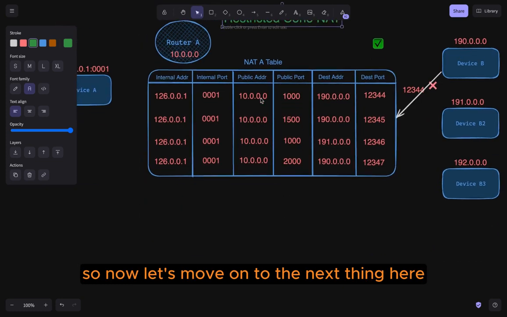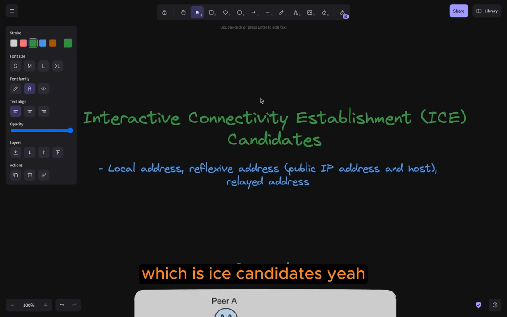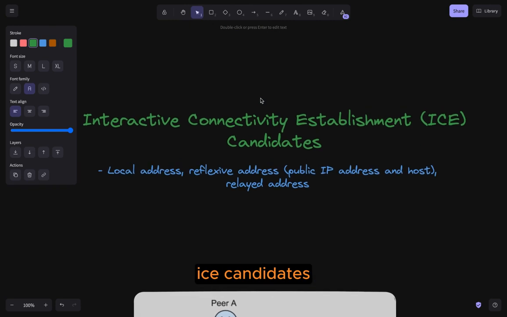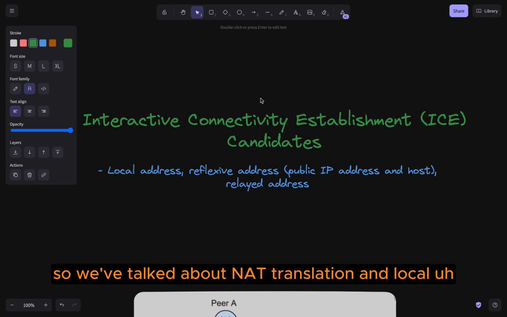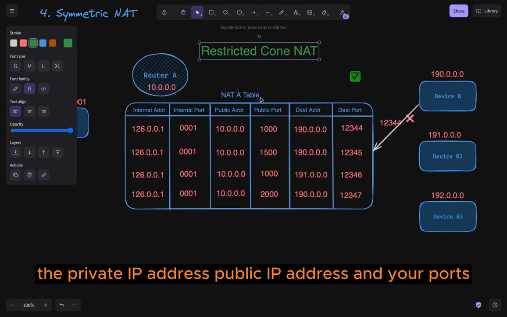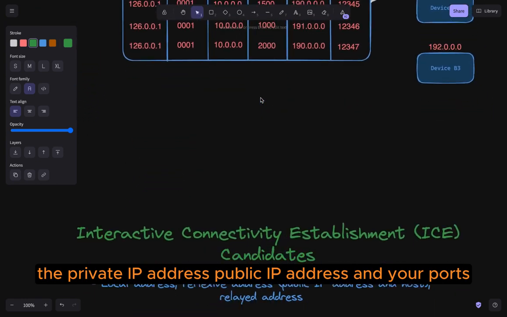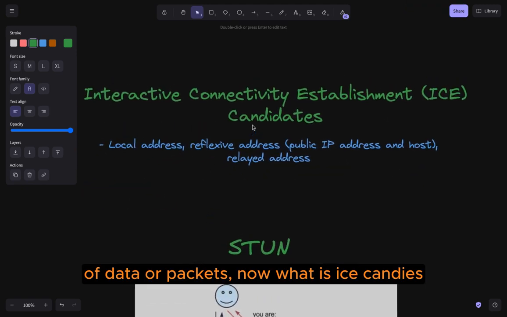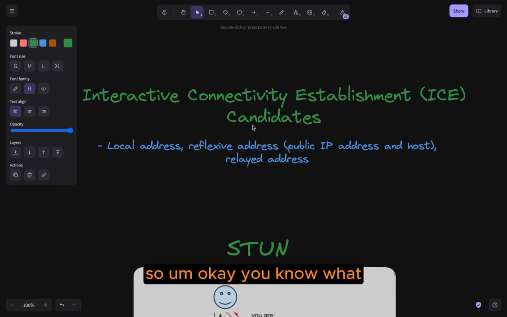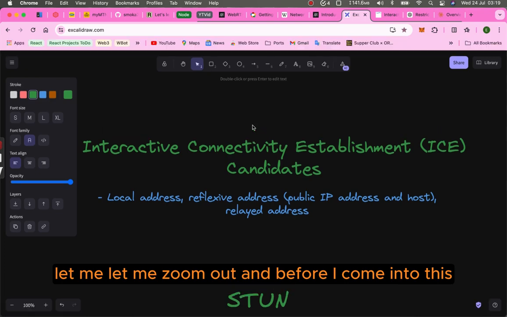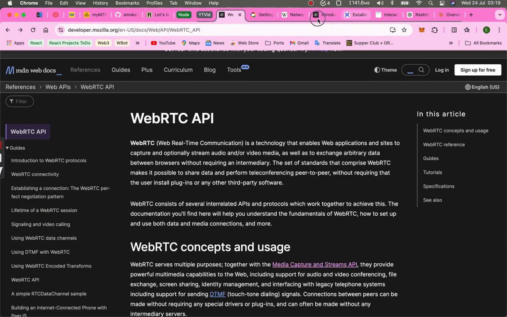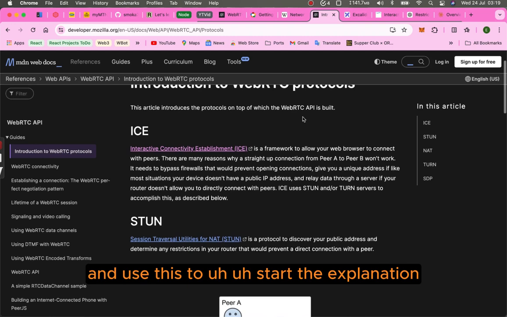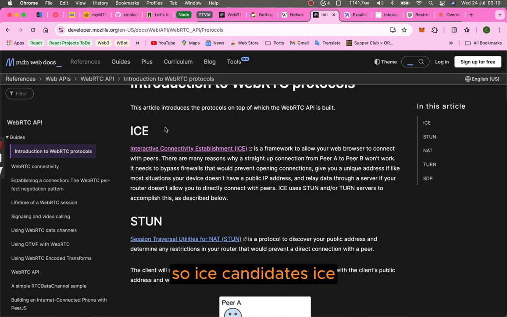So now let's move on to the next thing here, which is ICE candidates. So we've talked about network address translation, the local private IP address, public IP address, and your port, and that helps with communication of data or packets. So now, what is ICE candidates? So okay, you know what? Let me zoom out, and before I come into this, I'm going to come here and use this to start the explanation. So ICE candidates, ICE. We're going to start from ICE before we move on to the candidates.